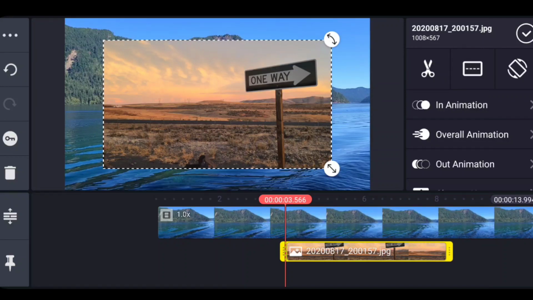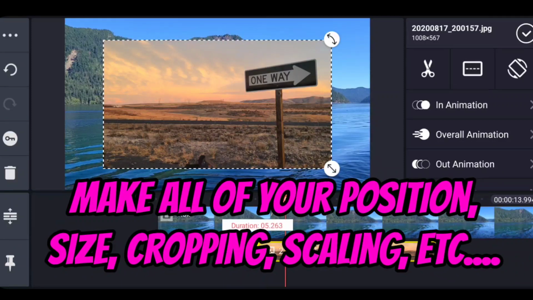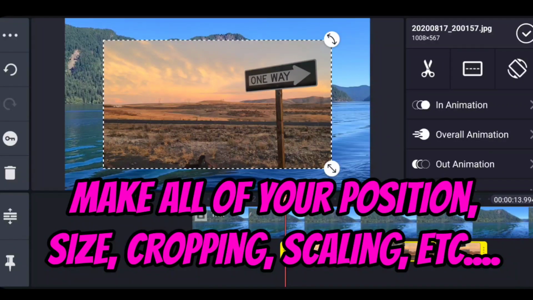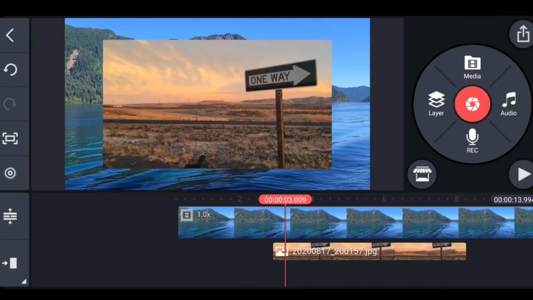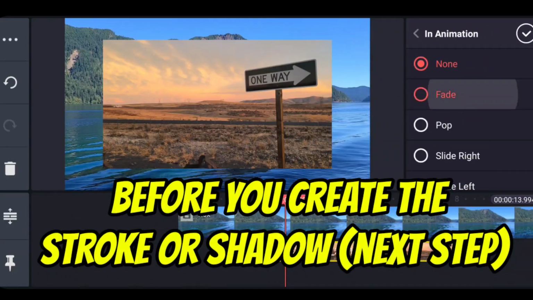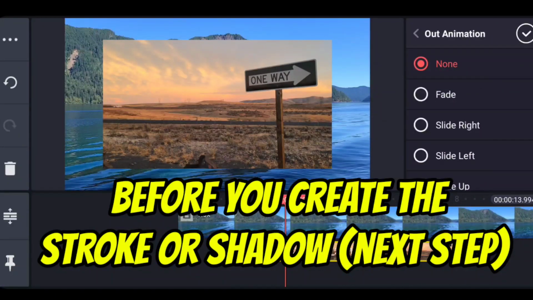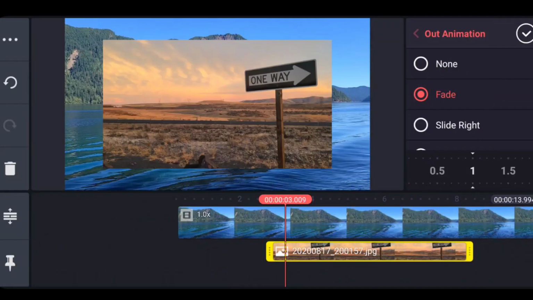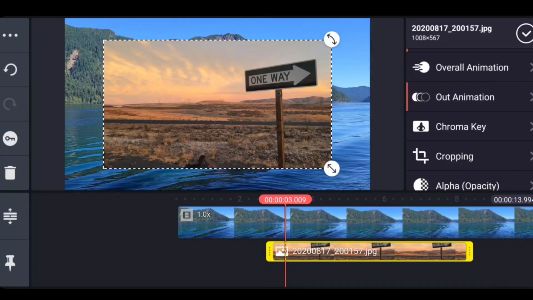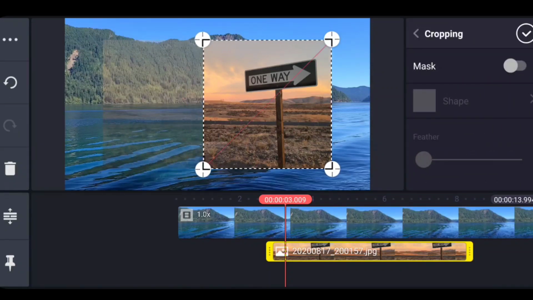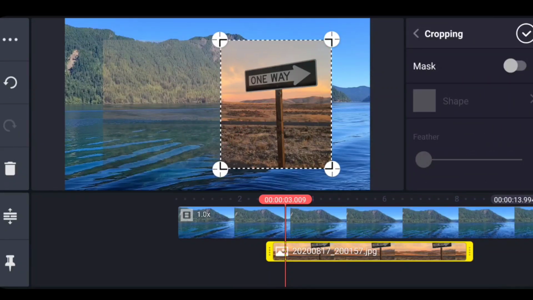It's important with this technique to do the stroke or the drop shadow at the very last. Do all of your movement or setting your time frames or putting in animations or doing cropping. So I'm doing that. I'm going to do some in animation. I'm going to add a little bit there. I'm going to add an out animation. I'm going to go ahead and crop this and make it smaller. So it crops, it's going to have a good drop shadow on it.